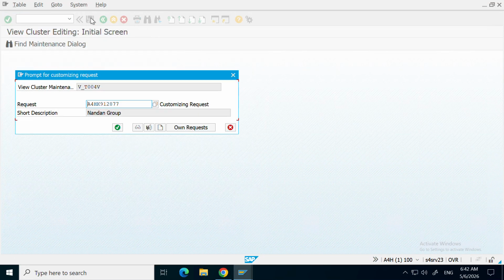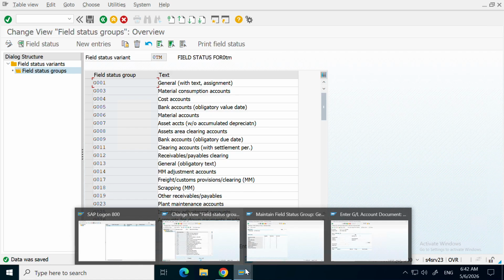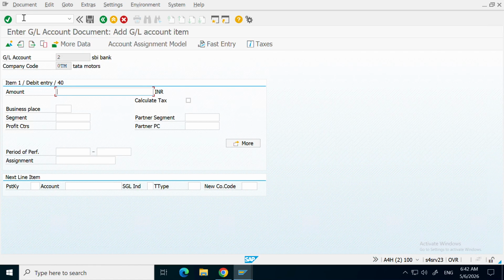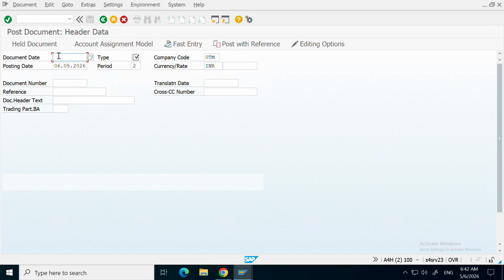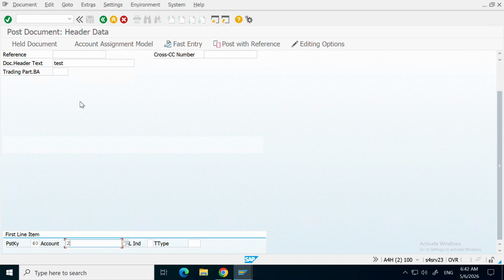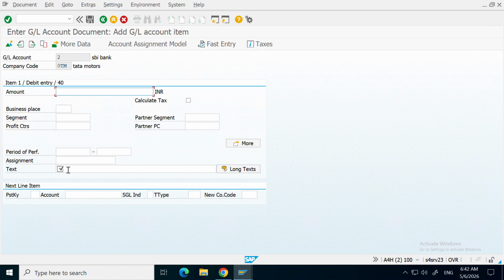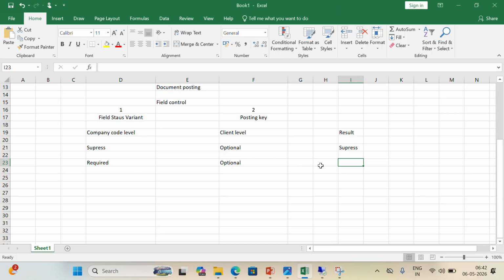Now I am making it required, which means mandatory. Can someone guess how it will behave now? Required. Let's see whether it will show as required or not. Now you see the text became a mandatory field while doing the posting. So let's make a note here. If it is required and optional, then the result was required.